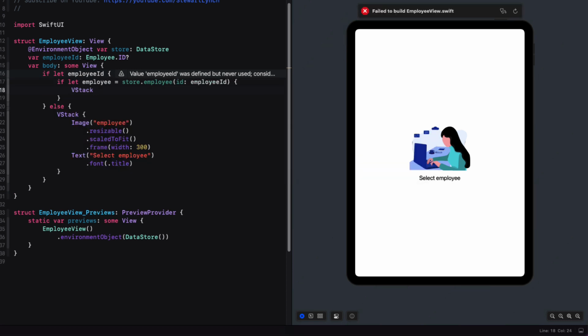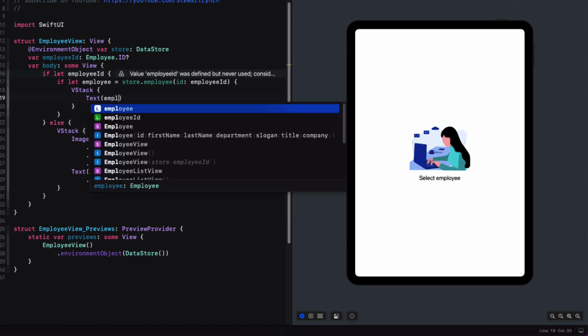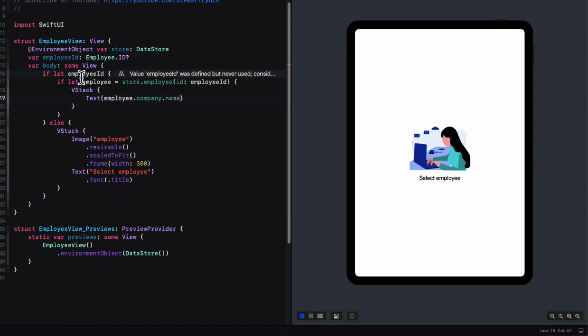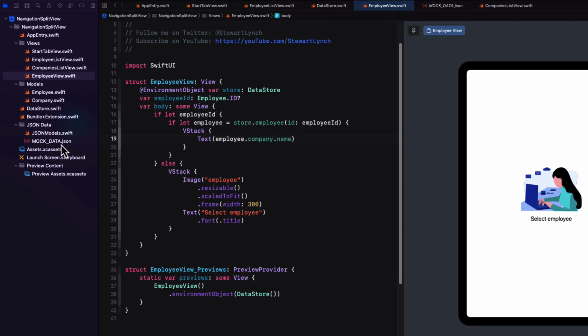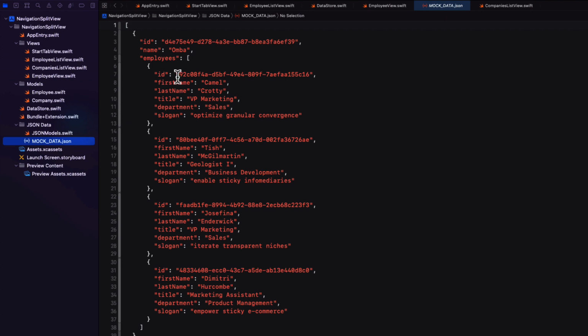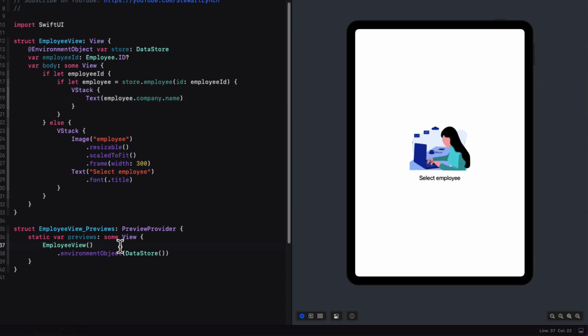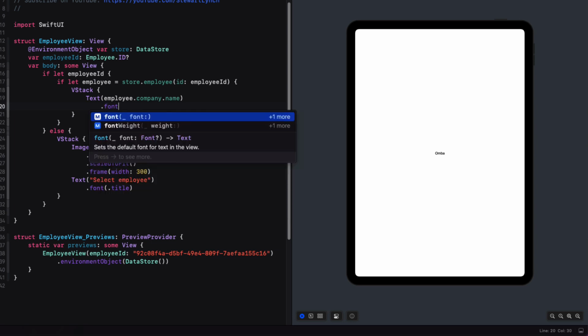Let's start with a VStack and display the employee company name. Now, unfortunately, because we haven't yet set an employee ID, we'll not see that change in the preview. Well, there's nothing stopping us, however, from grabbing a sample one and adding it to my preview. So let me return to my mock data JSON file, and I'll just copy one from here. And now I'll add an employee ID in the initializer in my preview provider. Now we see it, so let's increase the font to a large title size.